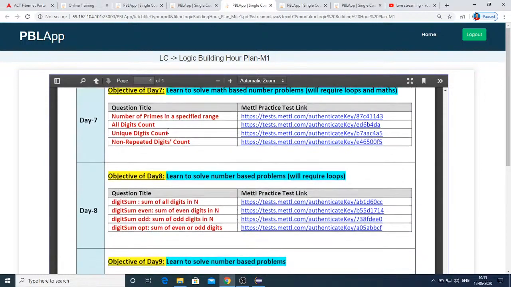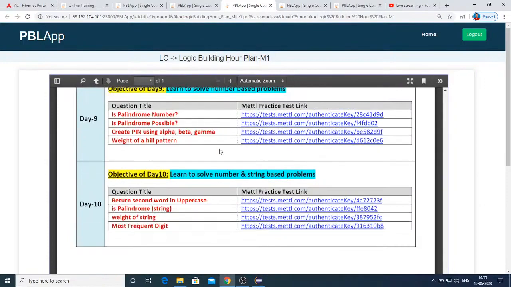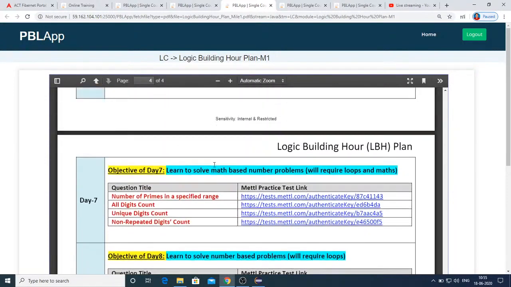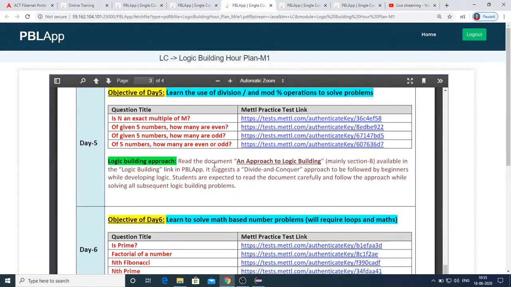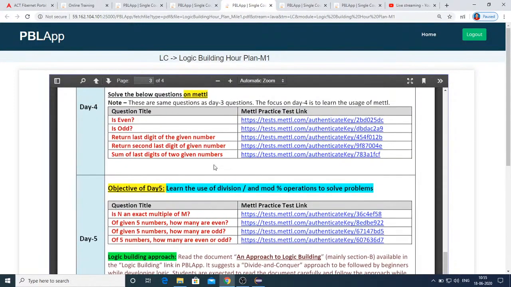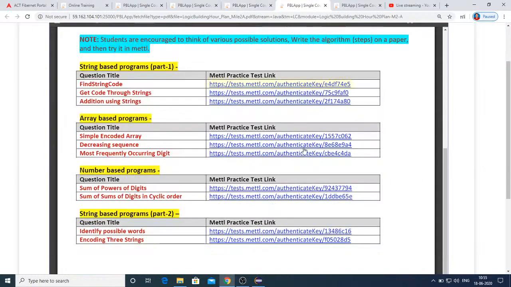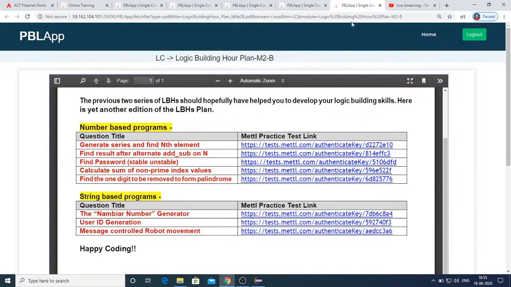As I mentioned, in this first one, M1 logic building, you have 29 problem statements. You have 29 problem statements. Until you explore them, you cannot pass the exam. I am saying very seriously, until you explore them, you cannot pass the logic building module. And in the M2A you have 10 logic building problems, and in M2B you have these 8. Altogether you have 47 logic building problems.